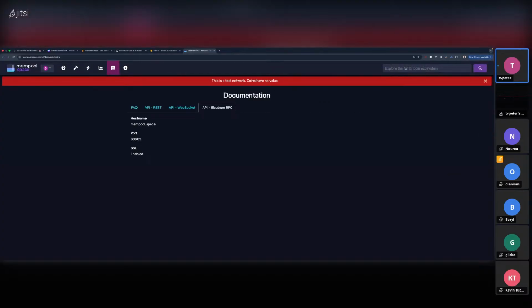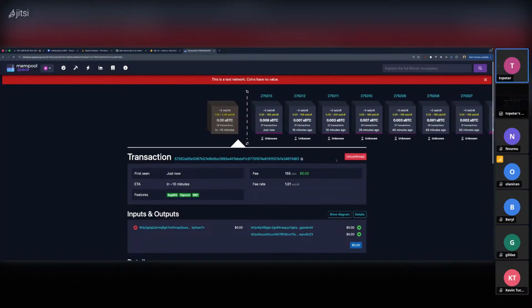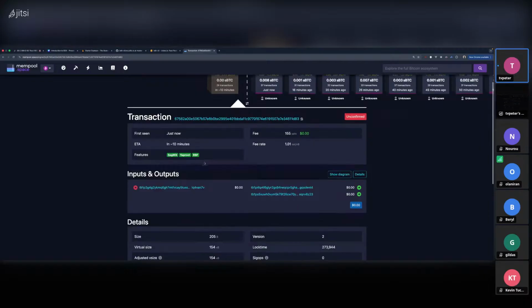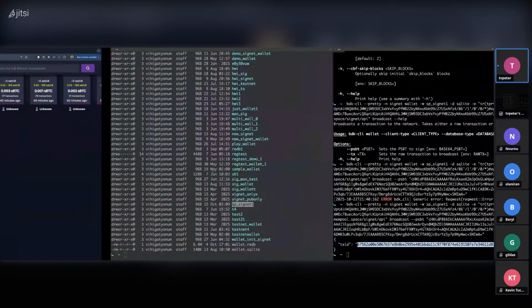So I can put in this guy here. You can see that our transaction was broadcasted successfully and is unconfirmed, right? You can see that it's just been broadcasted now. You cannot see the value, but you can see that it's a taproot transaction.